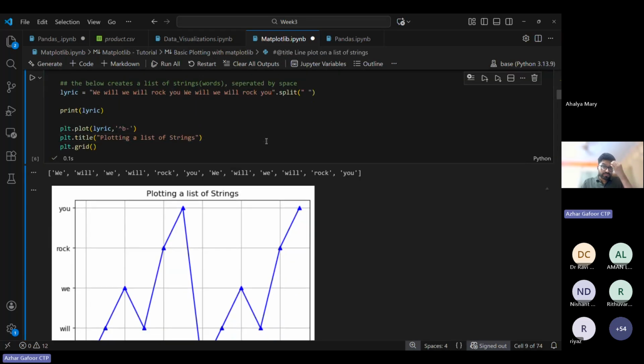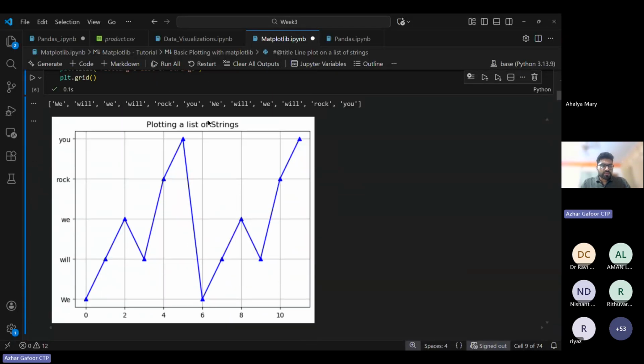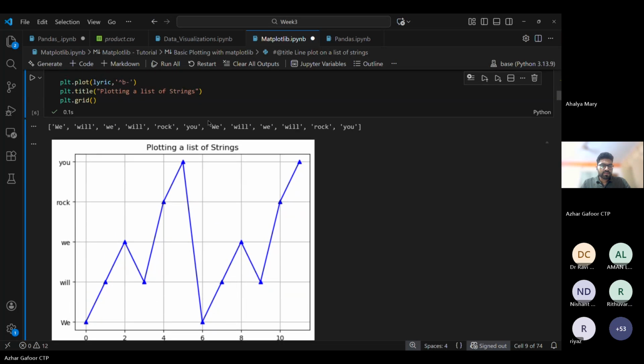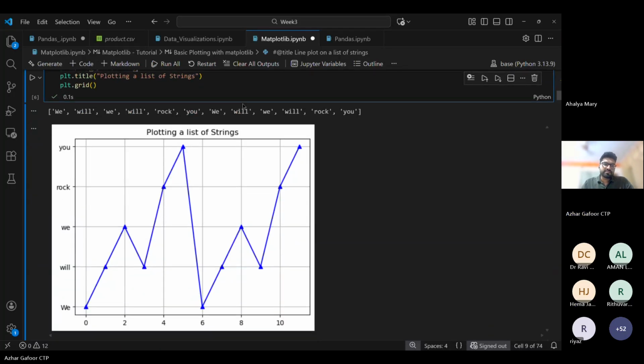So here we can also plot strings. Here we are converting a string into a list. Then we are plotting it.